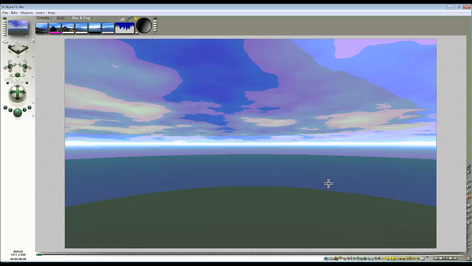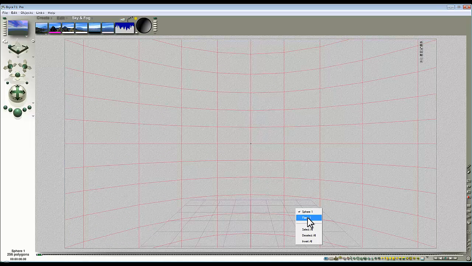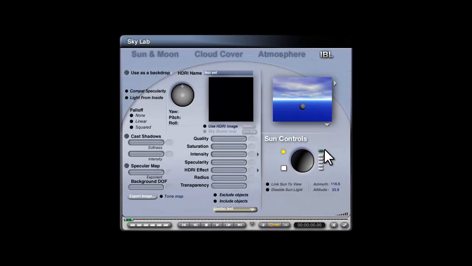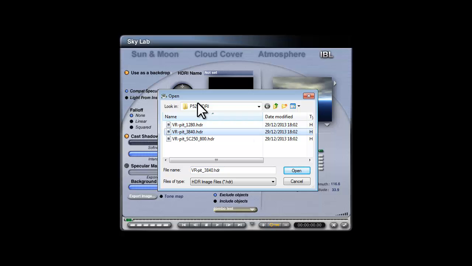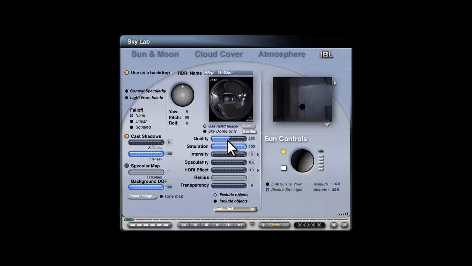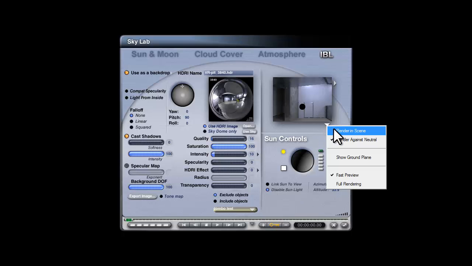So what I'm going to do is I'm going to get rid of the ground plane just to show you this, and I'm going to load in one of Horo's HDRI images. So image based lighting, use HDRI image, open. I'm going to use this VR pit. I'll select the high resolution version. I'm just using this as background. I don't need any light output from it, so I'll just set these values to 0 and increase the background intensity, so we'll render in scene.